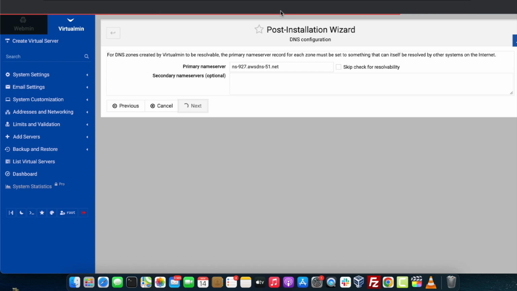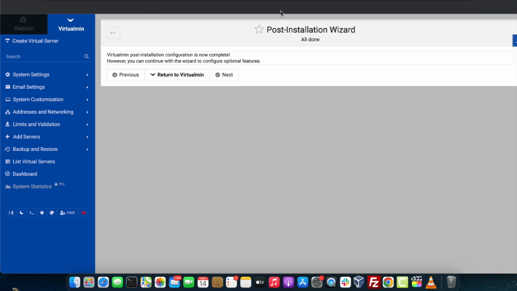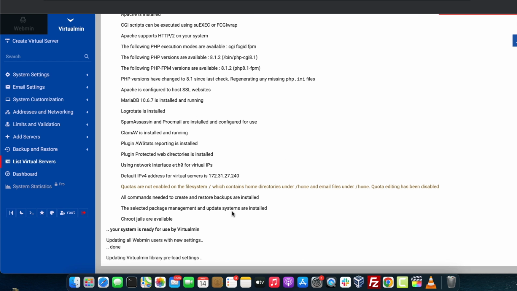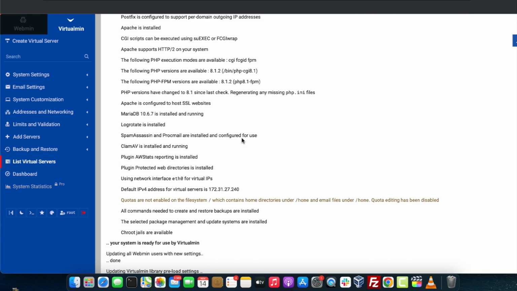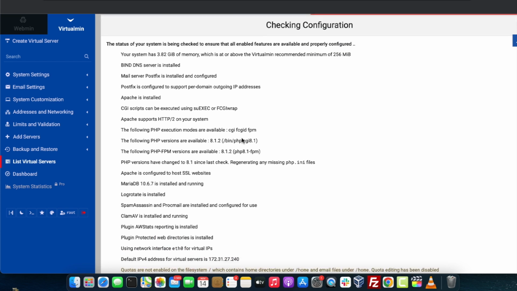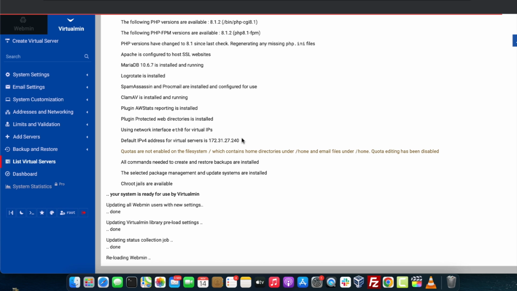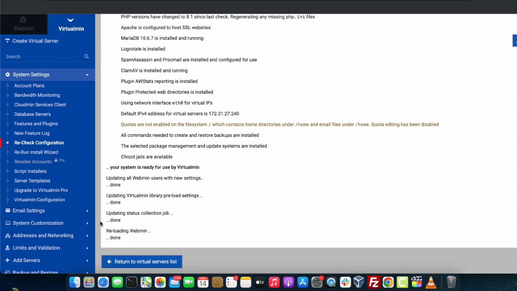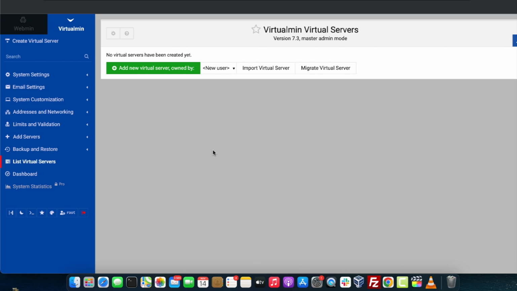You should now see another prompt telling you that the post-installation configuration process is now complete. So click on the return to Virtualmin button and click on the recheck and refresh configuration button. You should now see a prompt showing you all of the checks that are happening in the background. This should take about a minute or so. Once the check process is complete, click on the return to virtual servers list. And from here, you can now start to use the Virtualmin product for your use case.